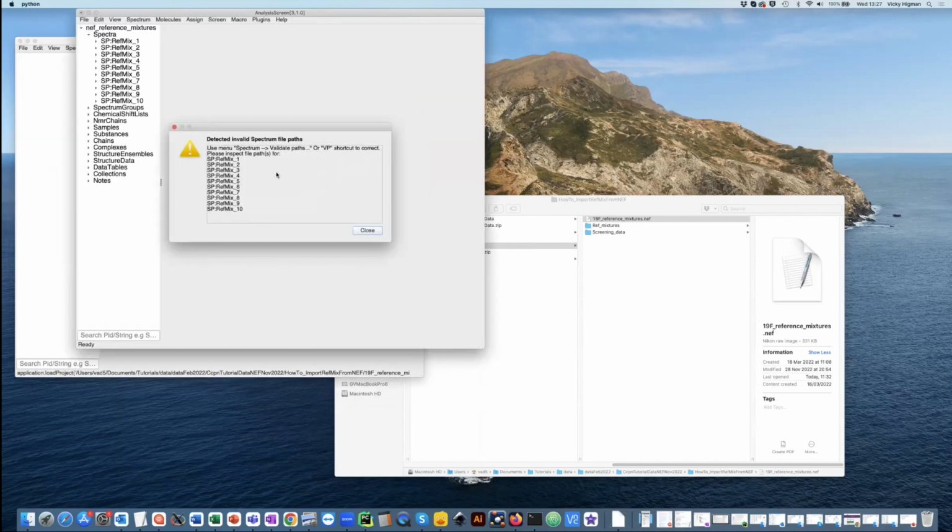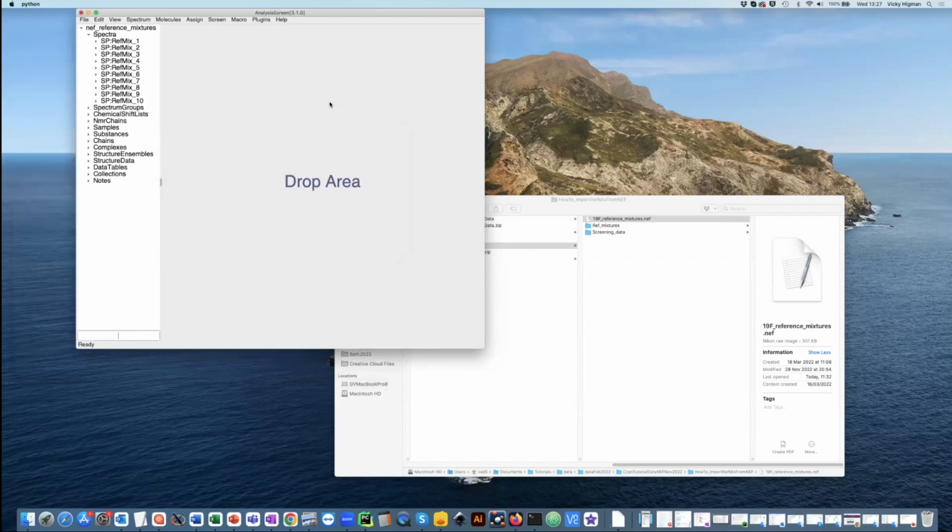And it first of all pops up with a slightly unfriendly pop-up saying that it couldn't find my spectrum paths. And I need to go to the spectrum validate paths pop-up to sort this out. So that obviously is because my NEF file was, certainly this is going to be the case for you when you try this out, created on a different computer, the file paths for where the spectra are saved are different, so you will need to change those.